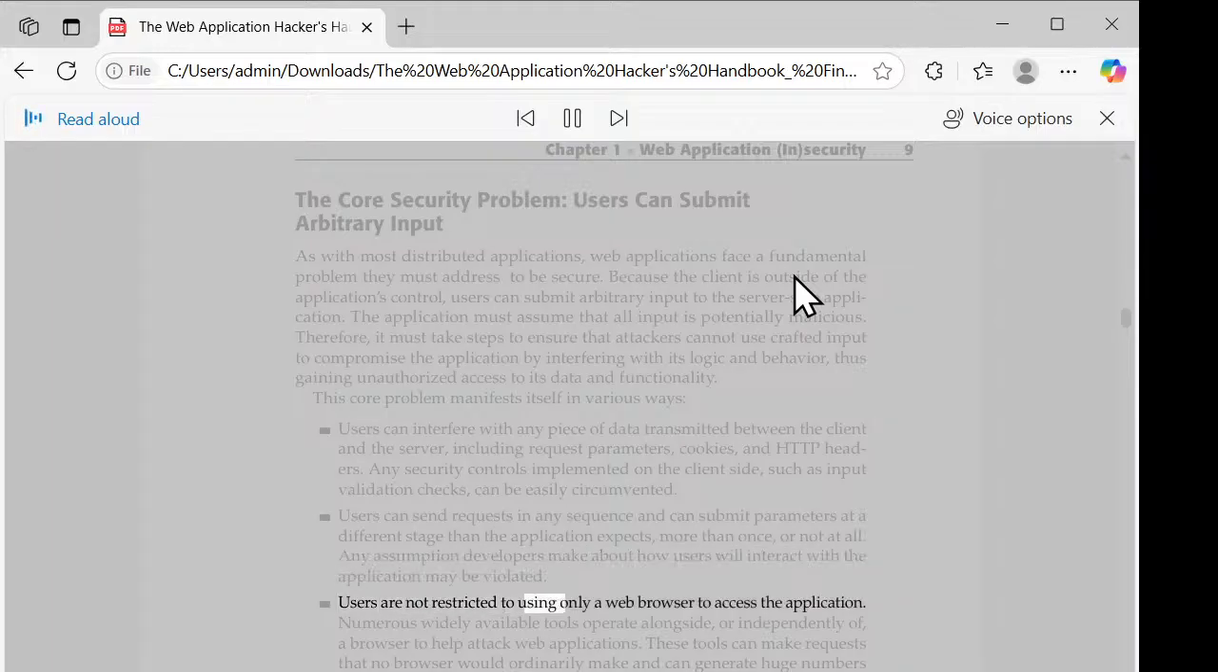Users are not restricted to using only a web browser to access the application. Numerous widely available tools operate alongside, or independently of, a browser to help attack web applications. These tools can make requests that no browser would ordinarily make, and can generate huge numbers of requests quickly to find and exploit problems. The majority of attacks against web applications involve sending input to the server that is crafted to cause some event that was not expected or desired by the application's designer.